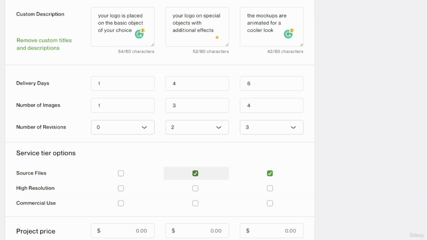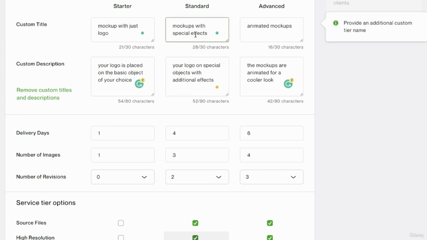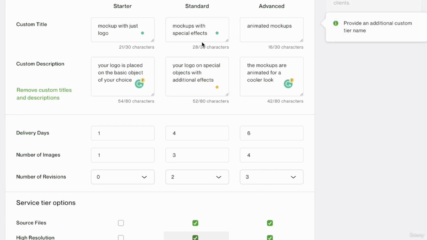High resolution, you can choose whether you want to give them a very high quality image, or you could just uncheck this and give them a basic image. So high resolution, I'll keep it for these two because I'm putting these special effects here and I'm animating these. So I would just make sure I'm giving them high resolution footage.